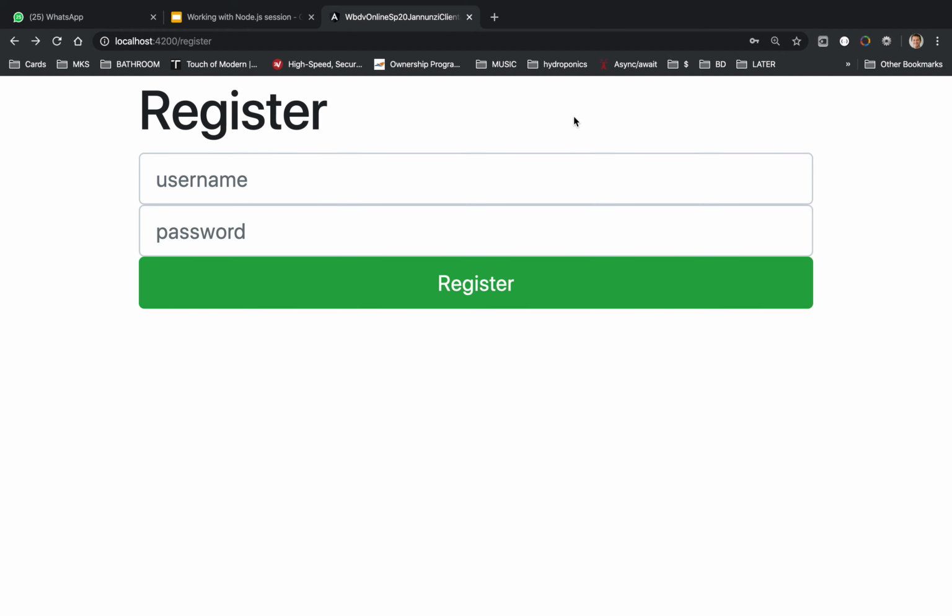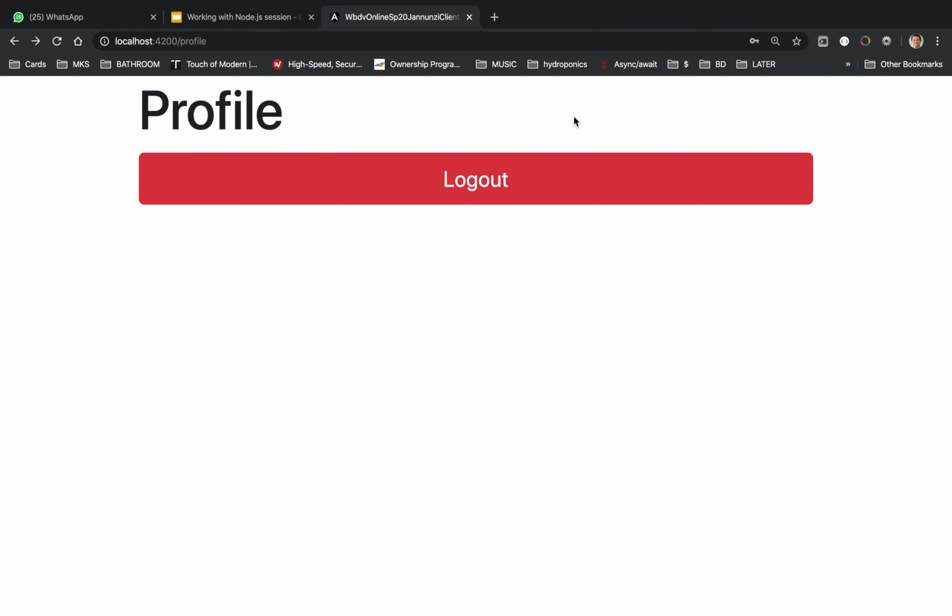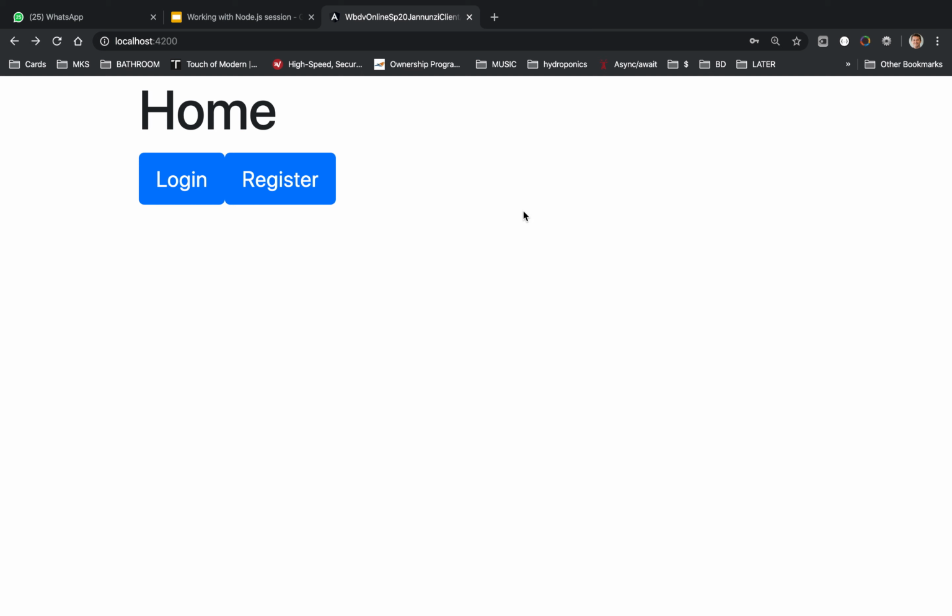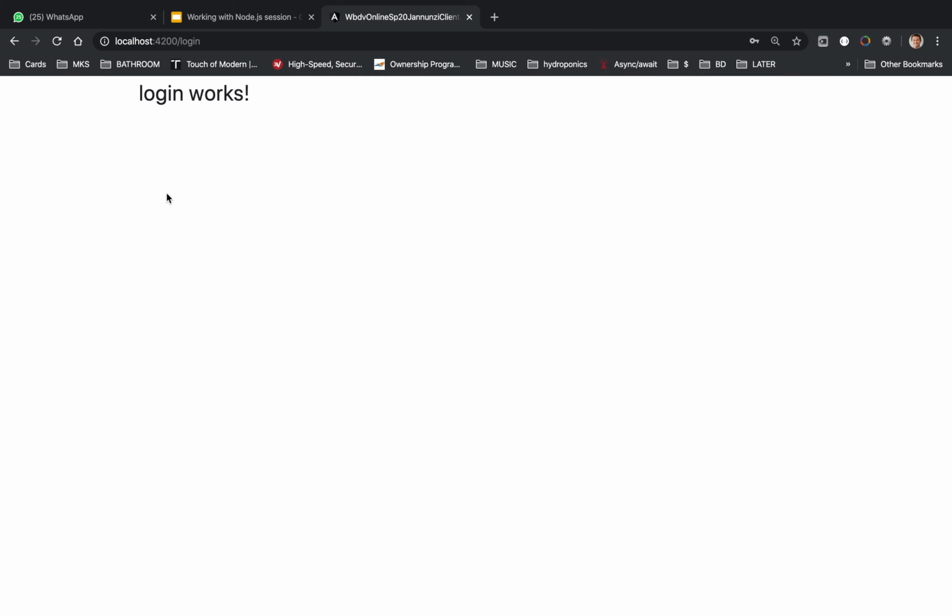Okay, so we've played around with register, we've played around with profile. How about being able to log in? Once I've registered, I've used my profile for a while, I log out, and maybe later on I want to come back to and view my profile. So let's click on login and let's implement it.